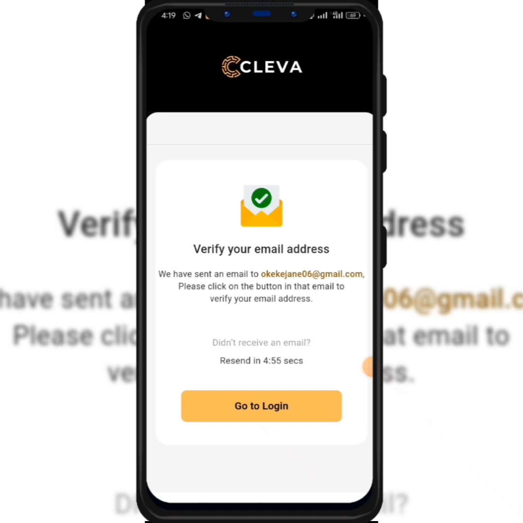We have sent an email. Okay, please click on the button in that email to verify your email address. So I'm just going to go to my mailbox, and they sent me a link on my email, and I'm going to verify my email address, and then I'll go back to login.